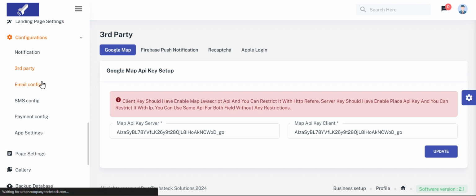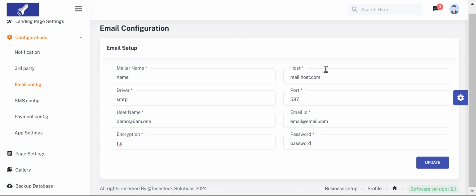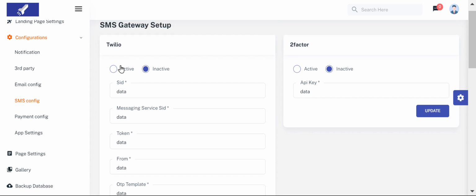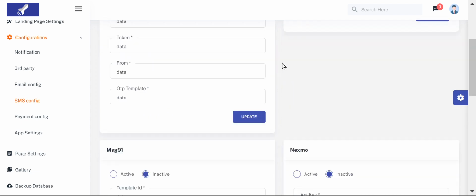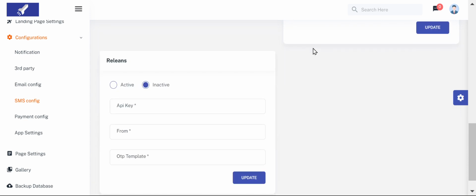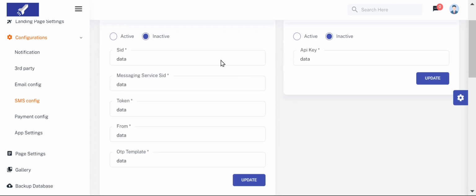Then we have email configuration. We can configure our app email by entering the mail name, host, driver, port, username, email ID, encryption, and password. Then we have SMS configuration. Here we can configure SMS. Like we have set Twilio to inactive, 2Factor to inactive. You can select from MSG91, Nexmo, etc. For now, we have inactivated all these. For activating these, we'll have to provide the SID, messaging service ID, token, from, and OTP template.